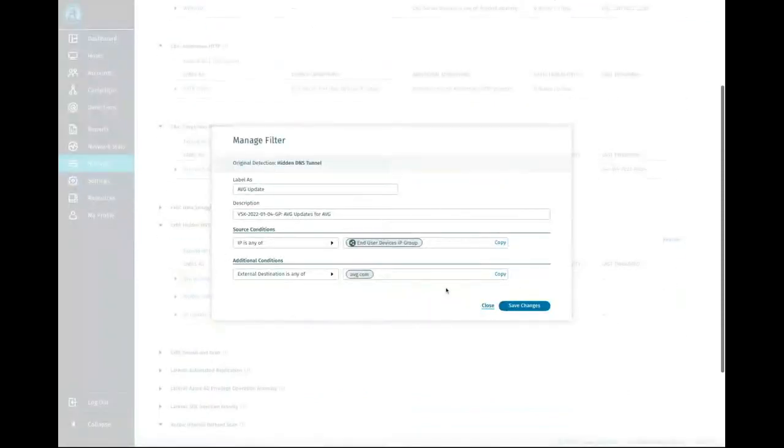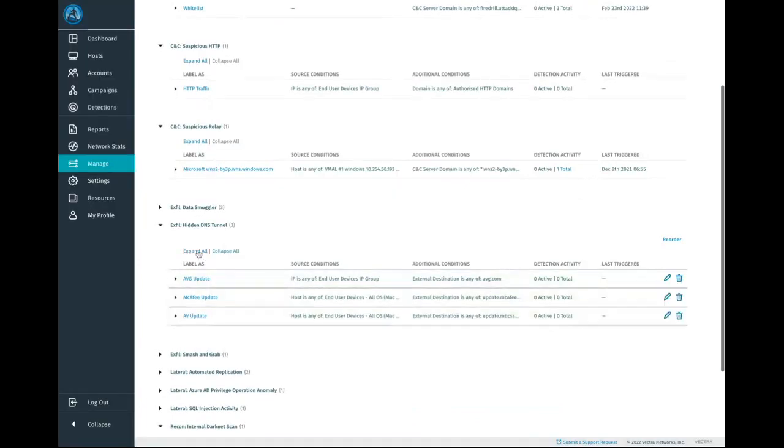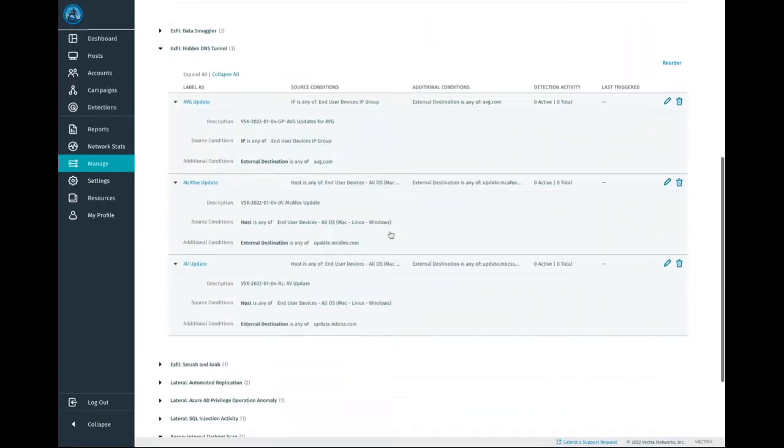So looking at these triage filters, expand. We can see that they all have the same source conditions, well, ish. On here we have host is any of, and we have host group. On here, we have host group, but on here, we have end user devices IP group. As we said earlier, this is the preferred option that we will have.